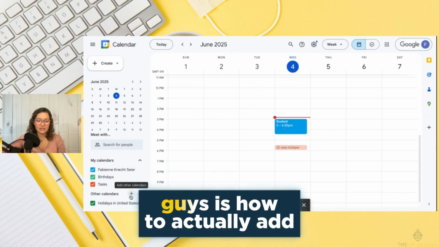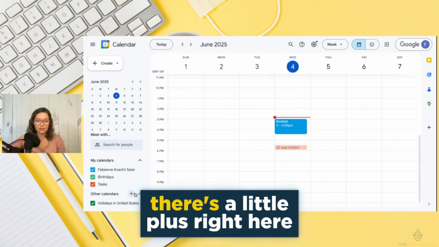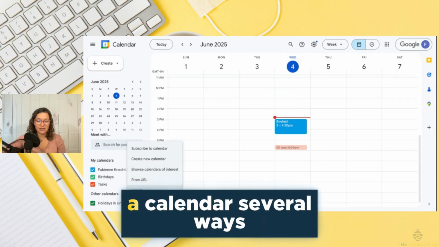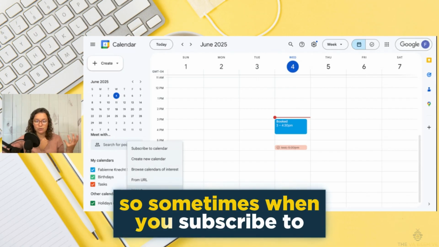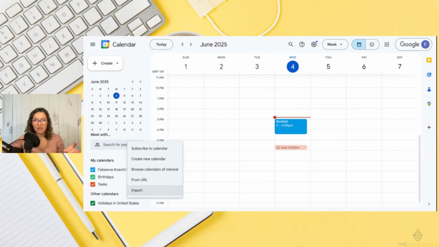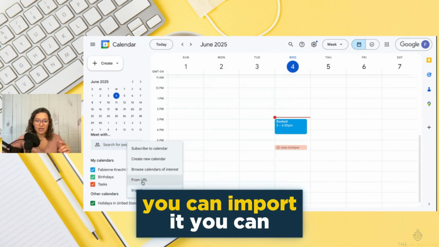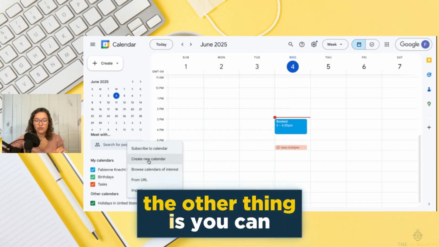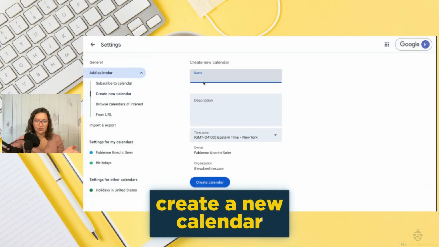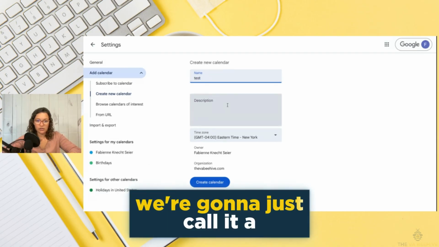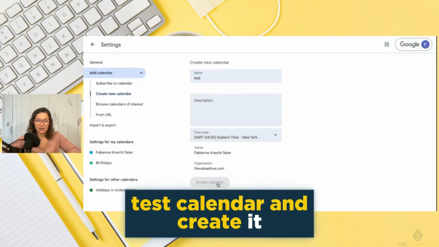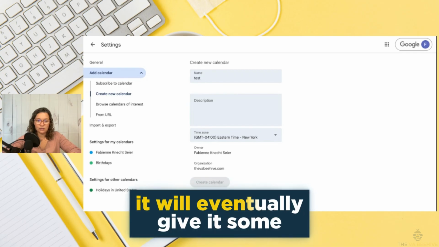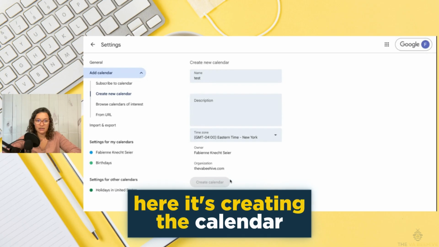The next thing I want to show you guys is how to actually add another calendar. There's a little plus right here. So we can add a calendar several ways. Sometimes when you subscribe to someone's events calendar or something, you can import it, you can get it from a URL, or you can subscribe to it. The other thing is you can create a new calendar. So that's what we're gonna do. We're gonna just call it a test calendar and create it. And then give it some time here. It's creating the calendar.